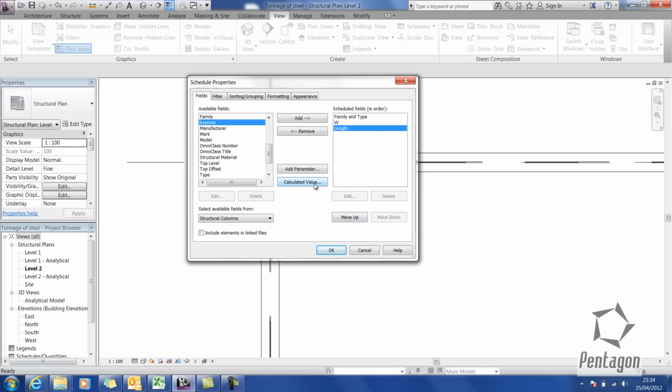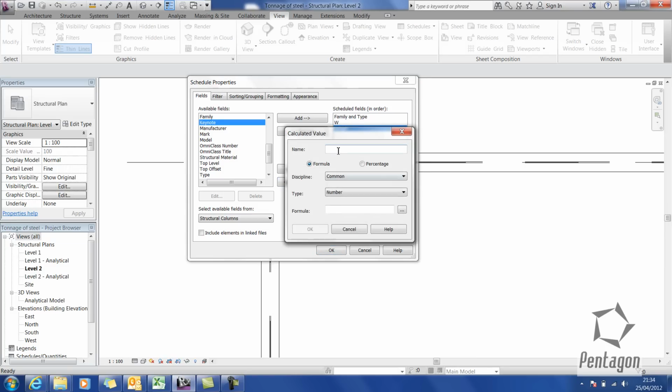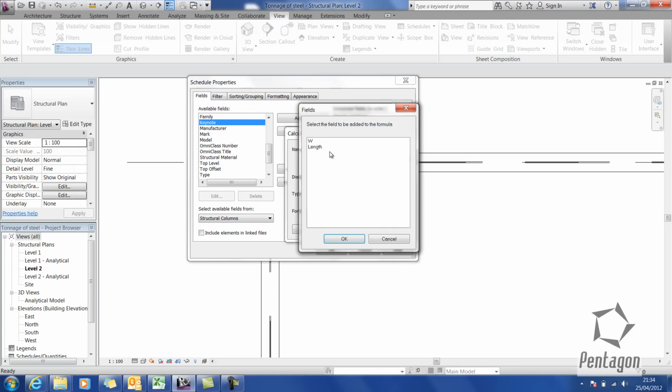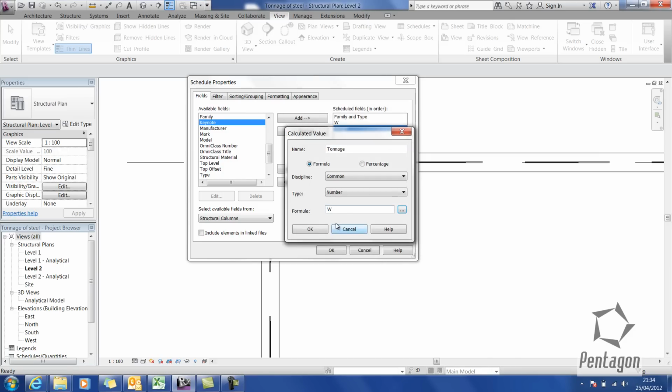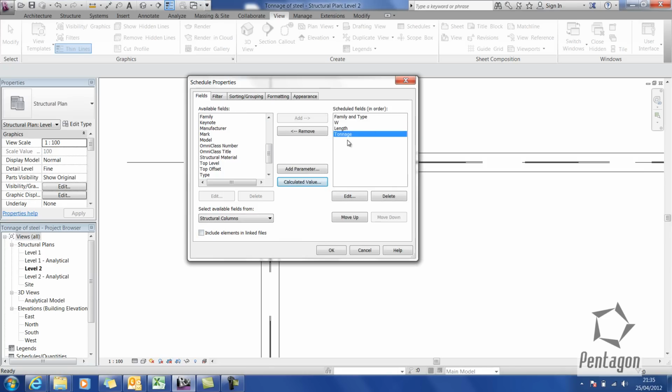I need to create a calculated value based on this. So I'm going to call this tonnage. And we're going to base this on a formula. So we're going to pick up the W. We're going to multiply it by the length. And I'm going to divide that by 1,000 and hit OK. So you'll see that's accepted in here.